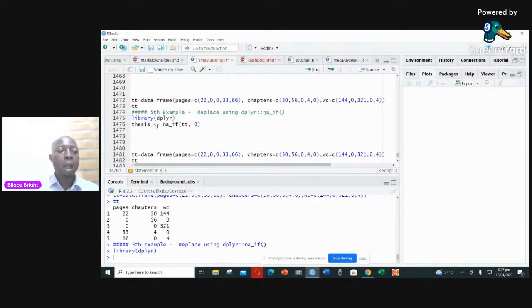In dplyr, this is the simplest way of replacing your zeros, or replacing one character or one variable with another. So in that case, I am just saying na_if. What I'm simply saying is to replace anything inside this particular bracket. na_if is a function, and that function will check inside this bracket. The first argument is the data set, and then within that data set, what are you going to replace with NA? 0. So we are saying check inside this data set, and if it is 0, replace it with NA.